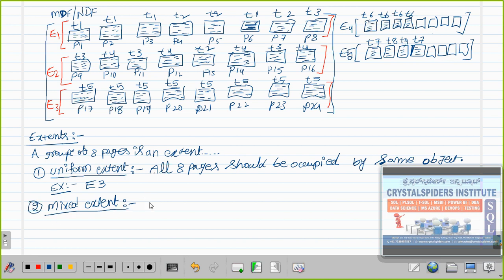So mixed extent means that extent may have at least one empty space, then we can say that is a mixed extent. If in an extent all 8 pages are occupied but by different objects, then still we can say that is also a mixed extent.